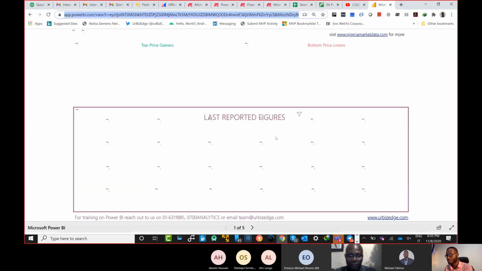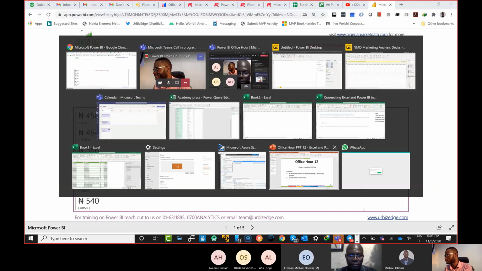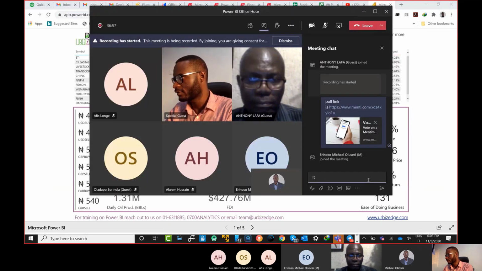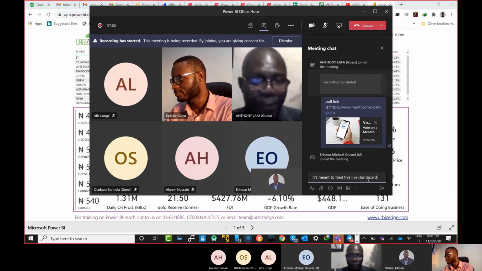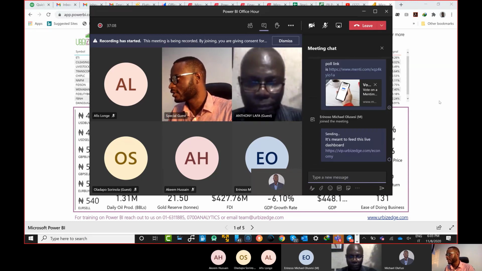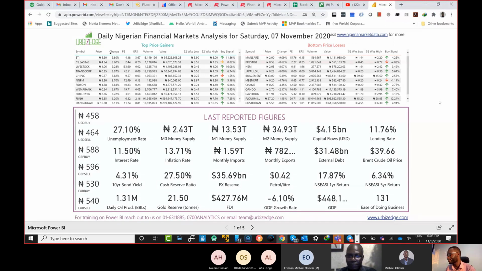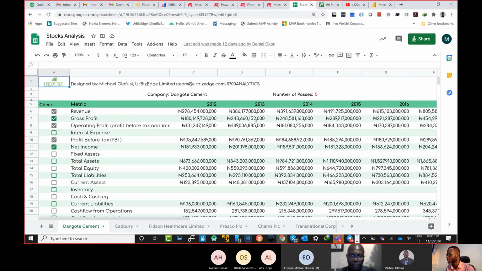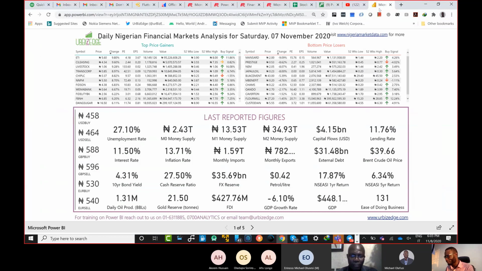Let me post that also. It's meant to feed this live dashboard, which is what I'm building. You'll be happy that you have seen the backend before that aspect of it goes live. It should be done in one or two days' time, but I'm always having so many other projects. So it's supposed to fit this one.